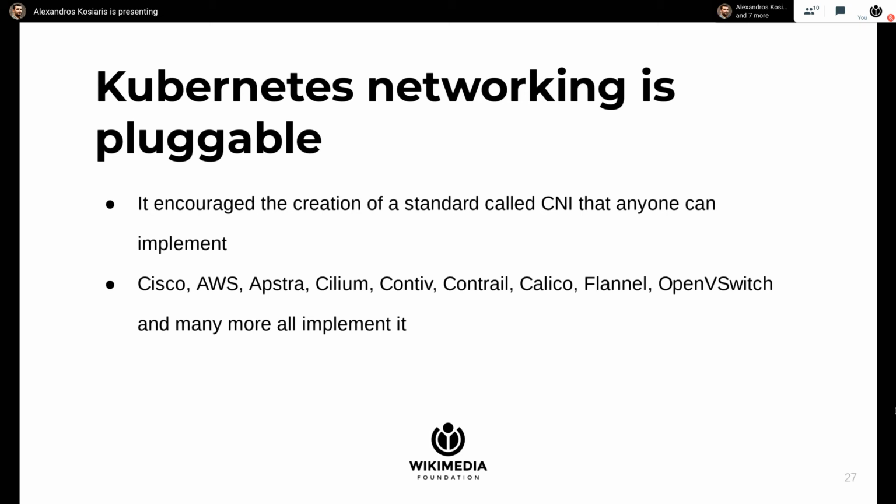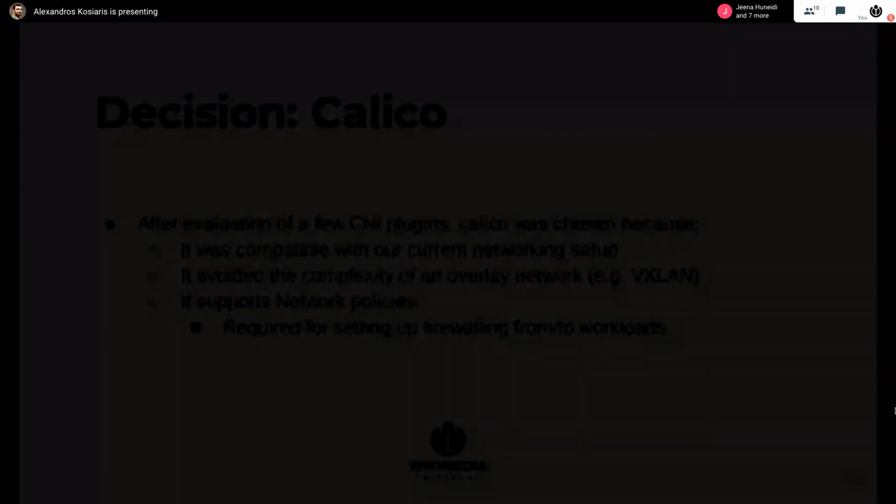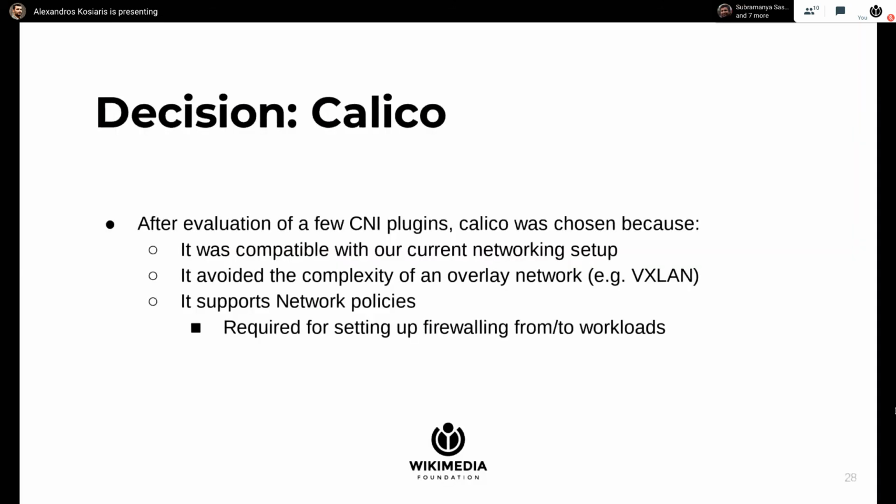And that's where we actually had to do an evaluation. With the container runtime engines that I talked about earlier, the truth is Docker, when we took the decision, was the only viable solution. Now CRI-O and containerd are viable solutions as well, and we need to evaluate them. But as far as networking goes, we did have a lot of possibilities back then. So we evaluated a lot of them, and we went with Calico. Project Calico is one of the CNI plugins. It's also used in OpenStack, but we chose it because it was very compatible with our current working setup, which means we had to do 0 changes. It avoided the complexity of overlay networks, which other things like Flannel, which is used in Toolforge, did.